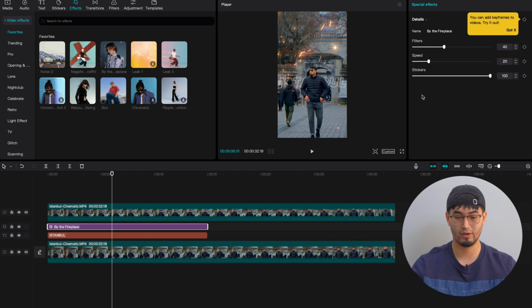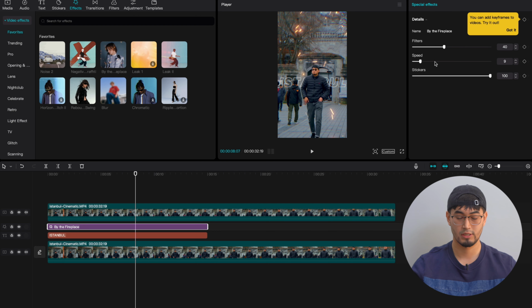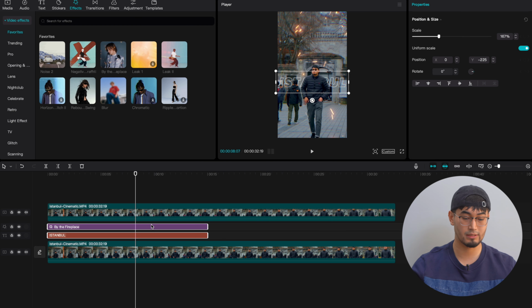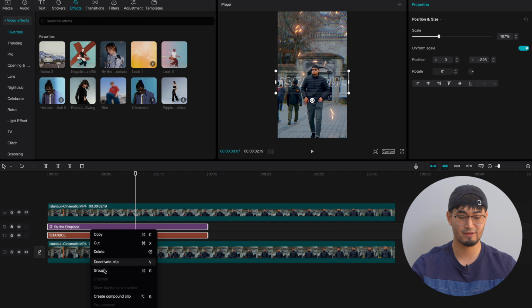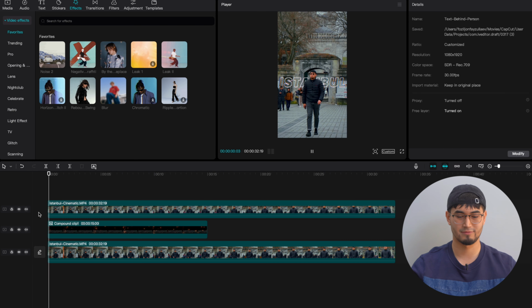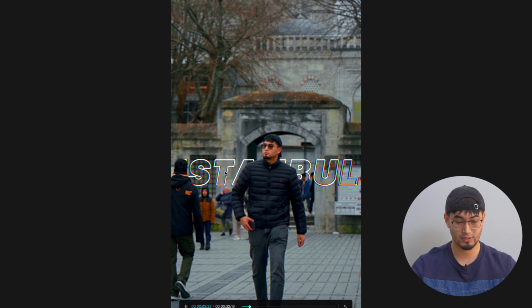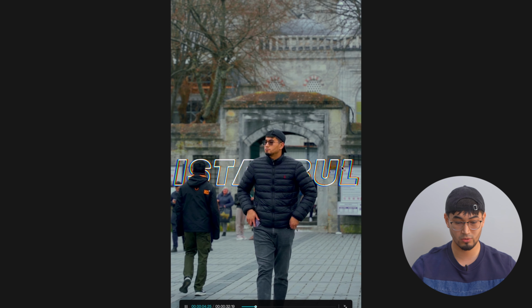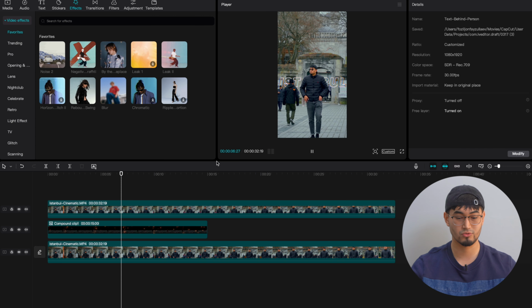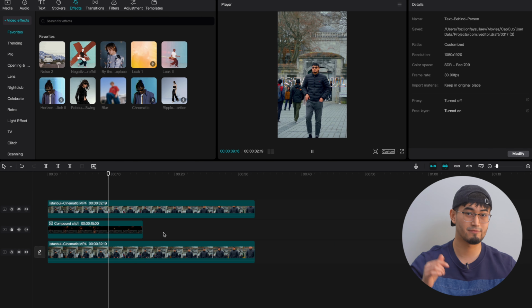You can obviously play around with the speed of this as well as the strength of this, just like so. And if you want to make it even more clean, what you can do is you can compound these two clips, basically text and the effect, so that way this effect only affects the text, not the clip itself. So right here, as you guys can see, if I just zoom in a little bit, you guys can see that the fireplace effect is only affecting my text, and I think this looks really, really clean. What are your thoughts? Leave it in the comments down below.